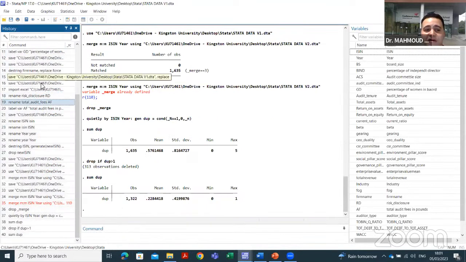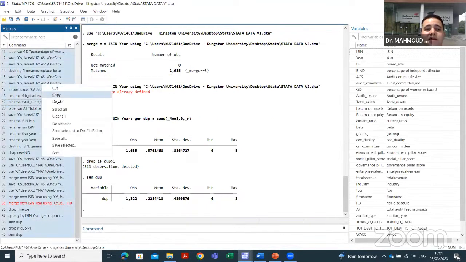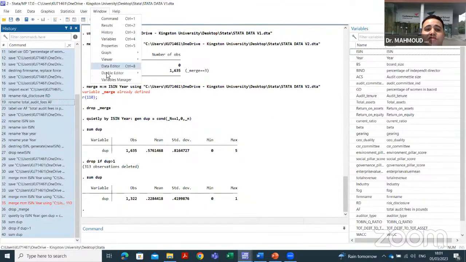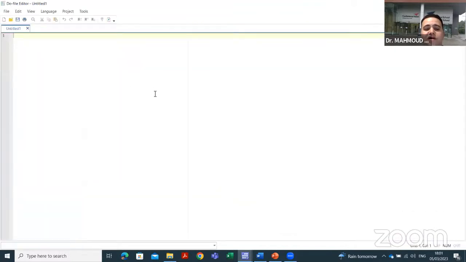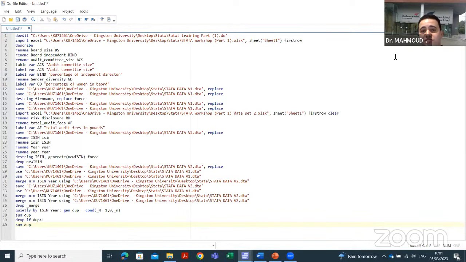So you can save the commands by highlighting all the commands, right click, copy, go to Windows, do file editor, new do file, and save all the commands you run during the session. Right? Because this session is just cleaning data, it's not really important for me to save these commands for now.